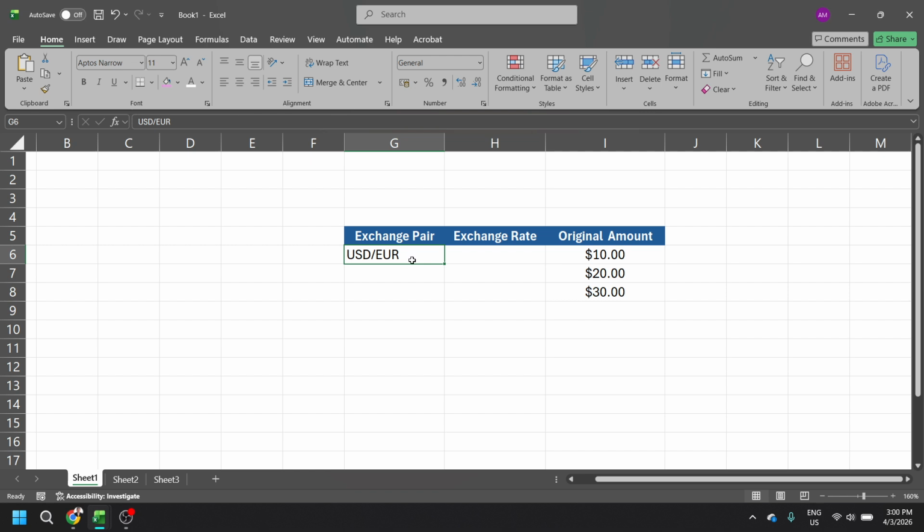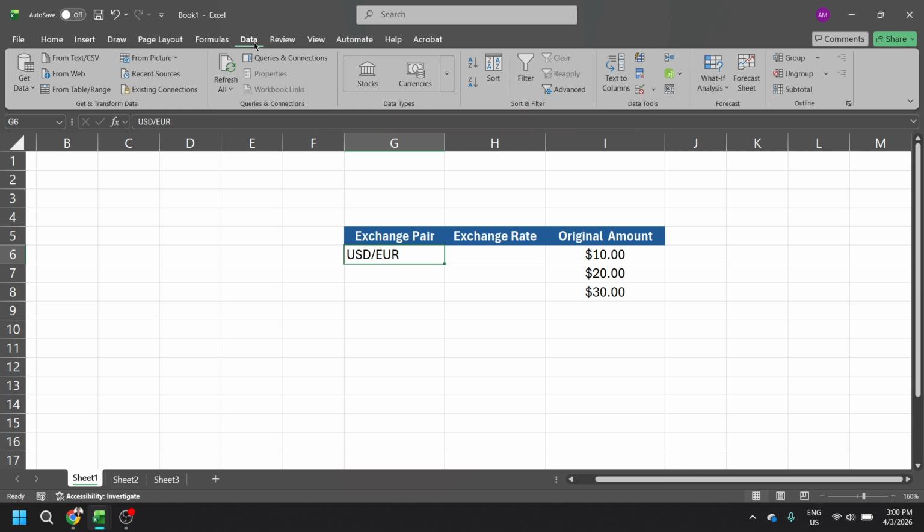Next, head up to the ribbon and click the Data tab. This tab is where Excel connects your workbook to external sources and provides tools for refreshing and shaping data. Make sure you have an active internet connection, since the live rate comes in through online services linked to your Microsoft account. With the cell still selected, click Currency in the Data Types group.